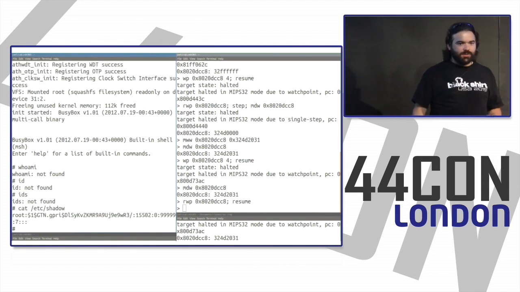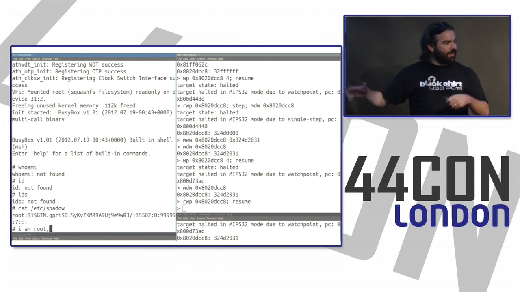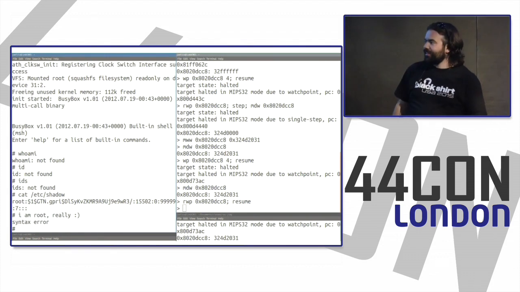And yeah, so, woohoo. Any questions before we go on to the next root shell? No? OK.